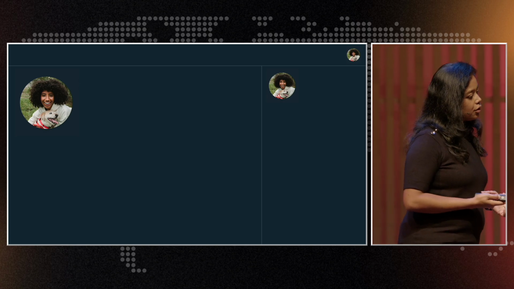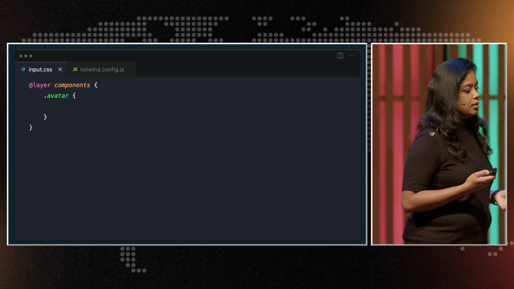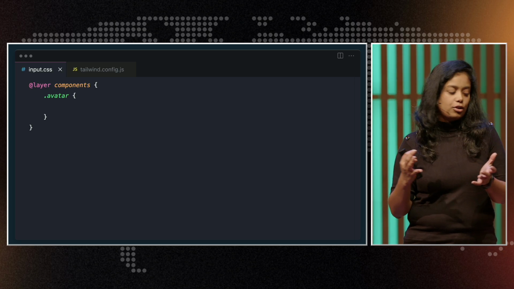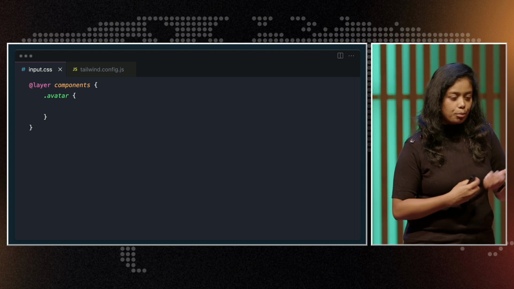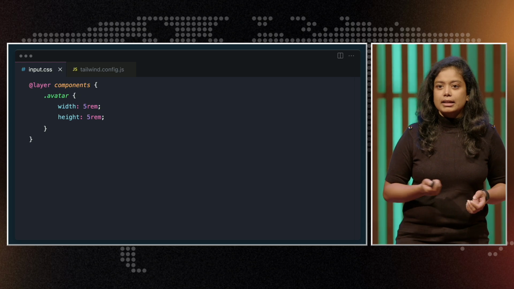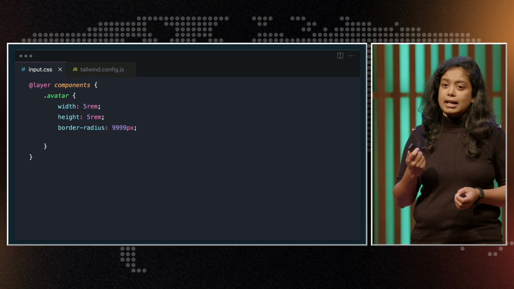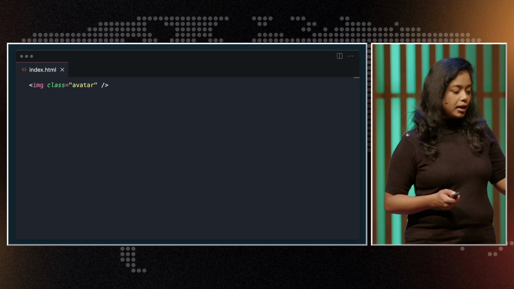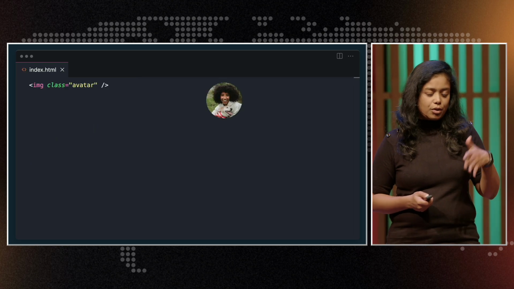Right? So if you do this in CSS, this is probably what you'd do. You'd go to the components layer, create a class called avatar, if you want to extract the component, that is. And then you would give it a width and a height, and then border radius and shadow. And then you take this class, and in your markup, you'll say image class avatar, and you have it.